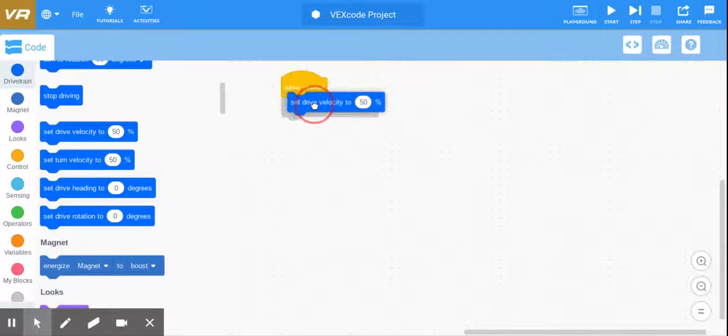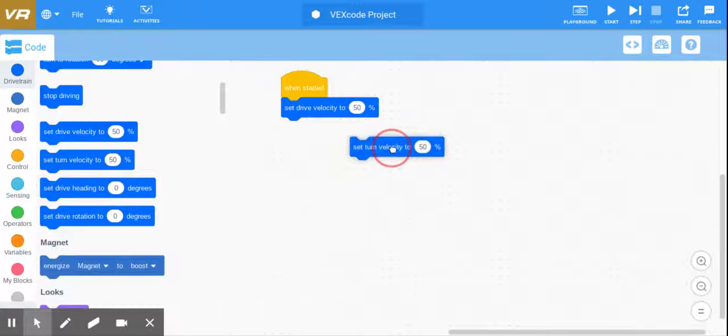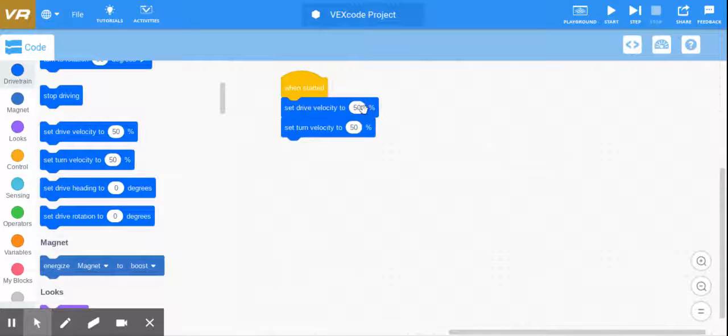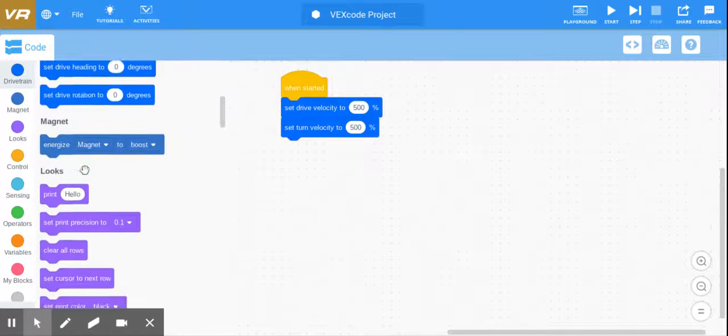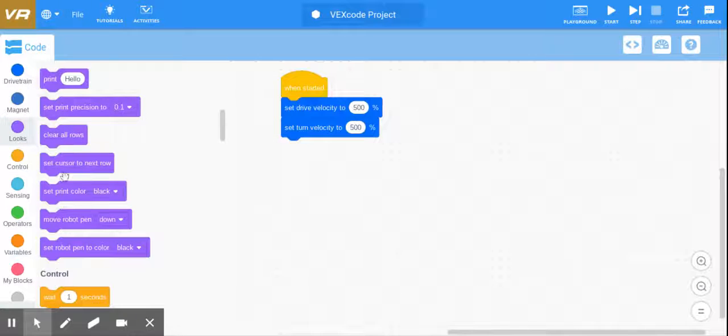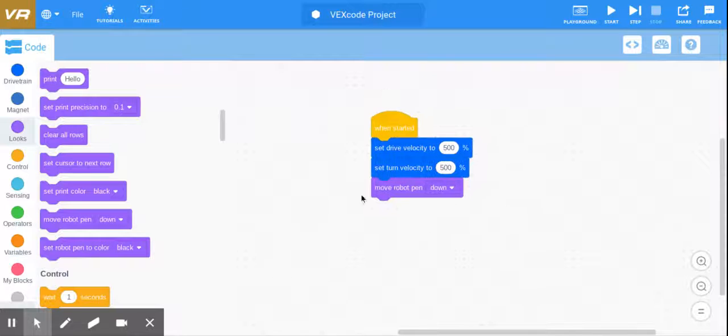I'm going to set my drive velocity and my turn velocity. 500 is fine. I notice that when I go way higher than this, it doesn't seem to make much difference. So let's say 500. And then I'm going to turn the pen on, not because I want my Roomba to actually mark the ground. Let's see, move robot pen down. Great. I just want to be able to trace it through the entire area.